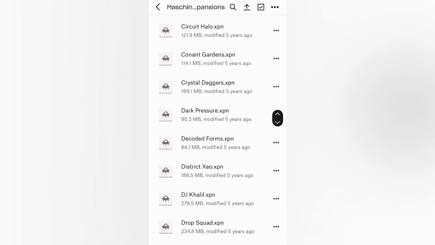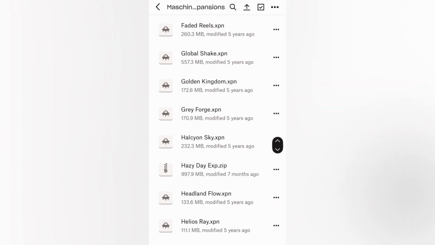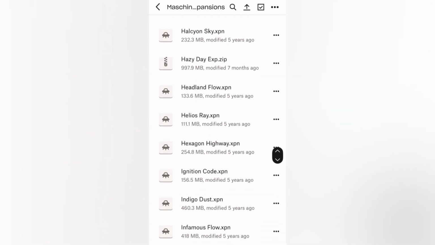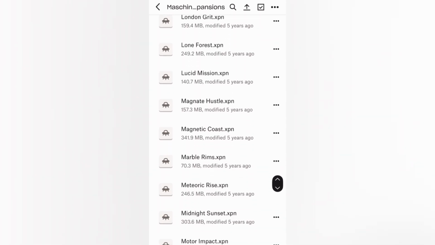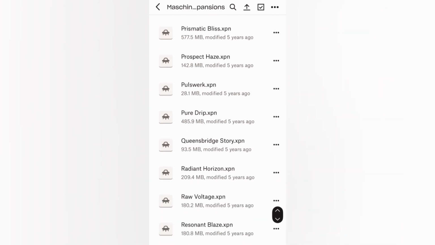So I converted these myself. As you can see, I have every last one of them, including the free one that they're giving now called Hazy Day. They're giving you 5 for free. So there's Hazy Day right there at the top. But yeah, I have every last one of them, man. And you guys can do the same thing.